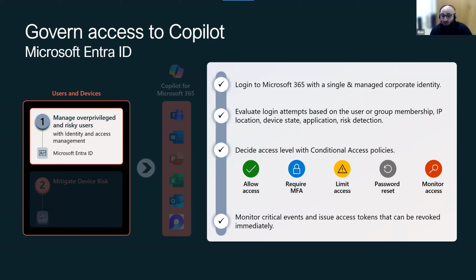First, we need to evaluate login attempts. This means assessing login attempts based on user groups, IP address, locations, and device state, and by using conditional access. The second thing, we need to allow access to authorized users while blocking unauthorized users to keep the data safe. We need to use multi-factor authentication. It's another way to protect the data, and that will add an extra layer of protection on top of your current security.